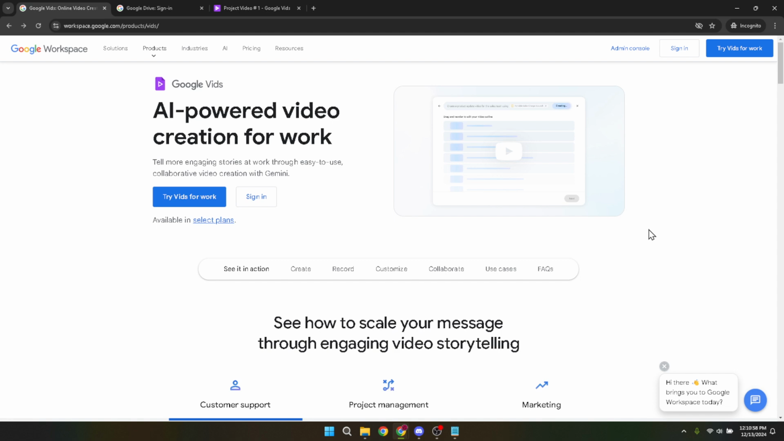Let's get started by navigating to Google Vids. If you're new to Google Vids, it is Google's innovative platform that allows you to create, edit, and share videos with ease. You can access it by going to the Google Workspace or searching directly for Google Vids on your favorite browser. Once you're there, you'll be greeted by the Google Vids homepage.